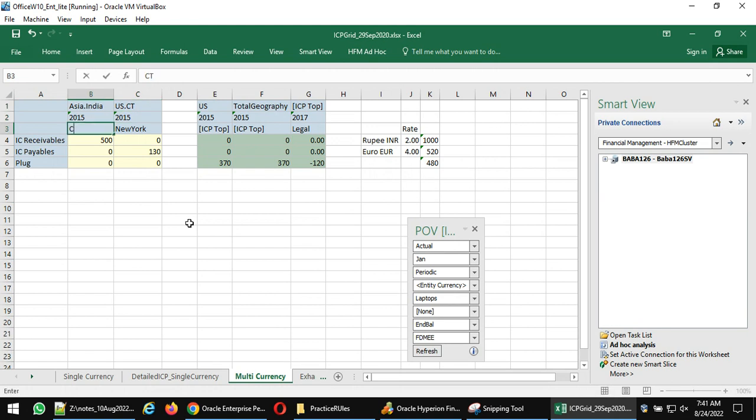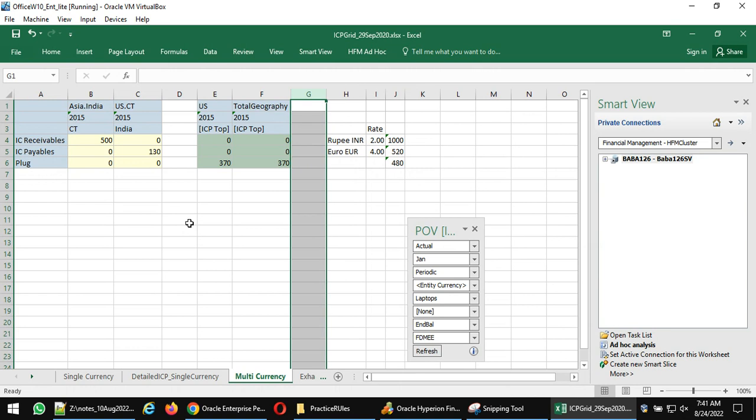So here it is CT, here it is India, right? So you can see total geography as US and total geography also, right? And ICP total. So yes, remove this. Yes, right? So ICP top. Done. We are good, right? So I see receivables, I see payables, plug account. Done.